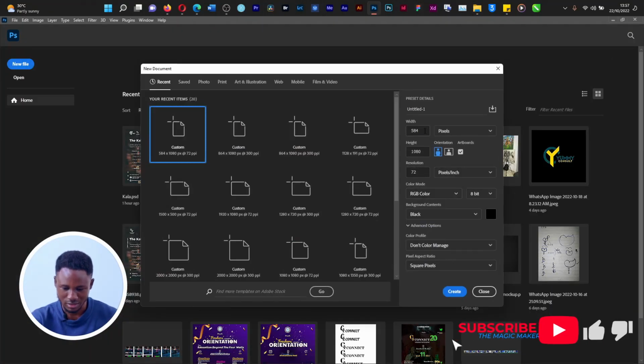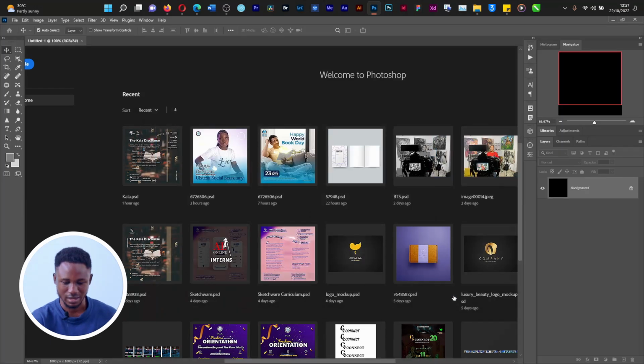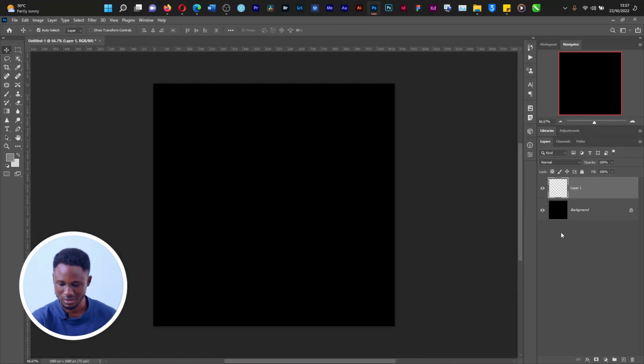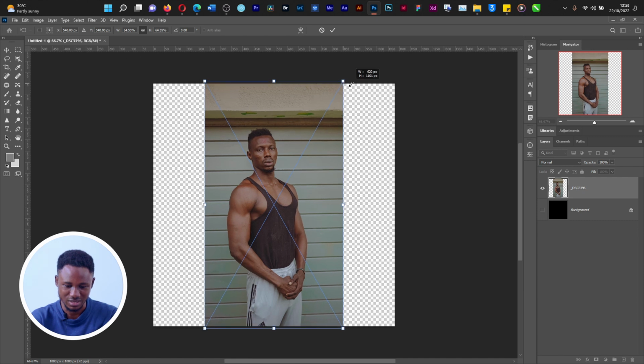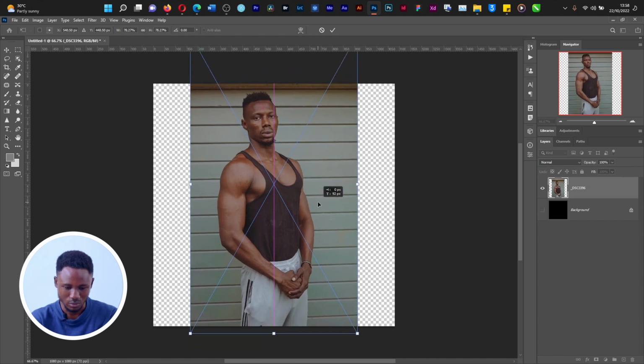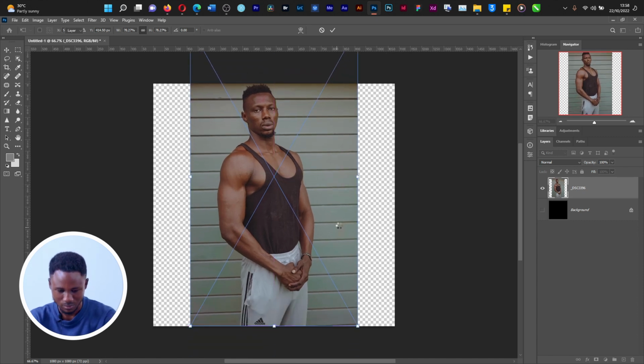If I press Ctrl N and create a canvas of 1080 by 1080, I create, okay? So now this is here, I'm going to turn this off to make it transparent. Now when I drag in my picture, an option that we have is to add a background color. Let's say we remove that part.